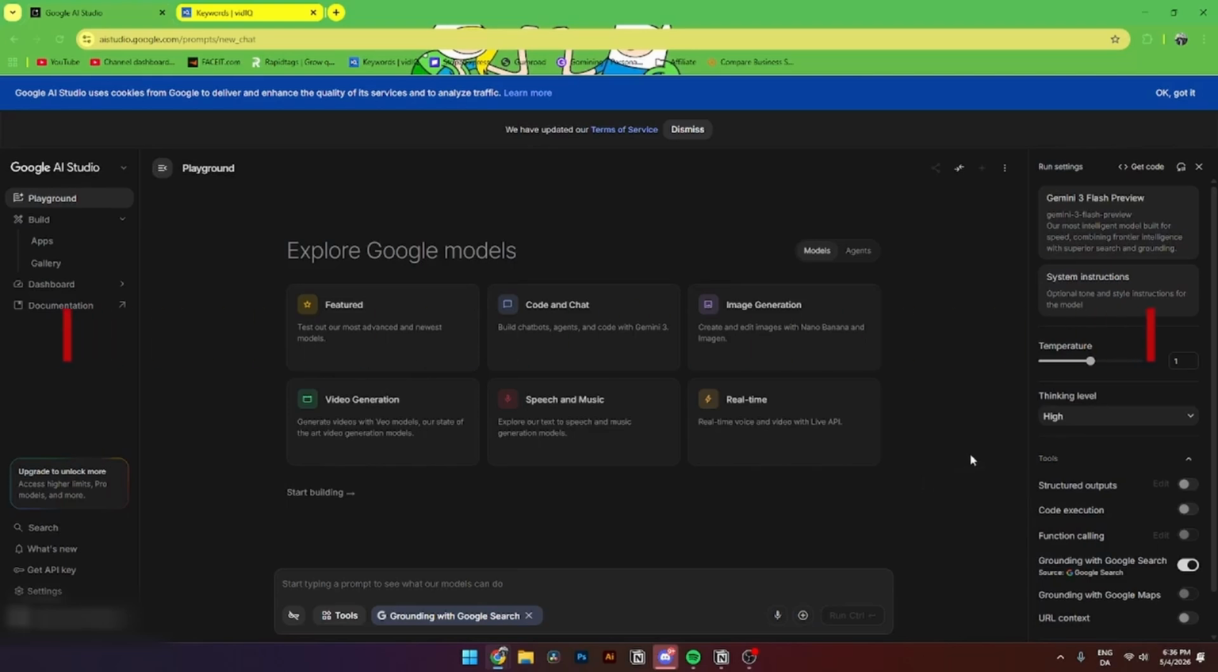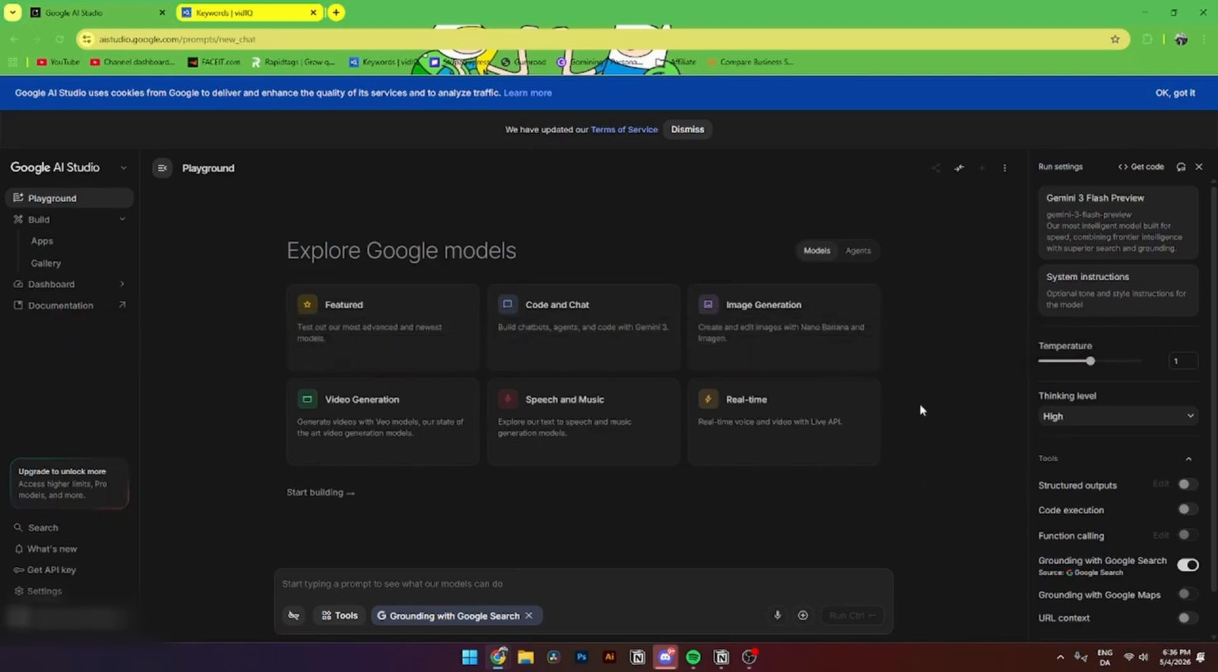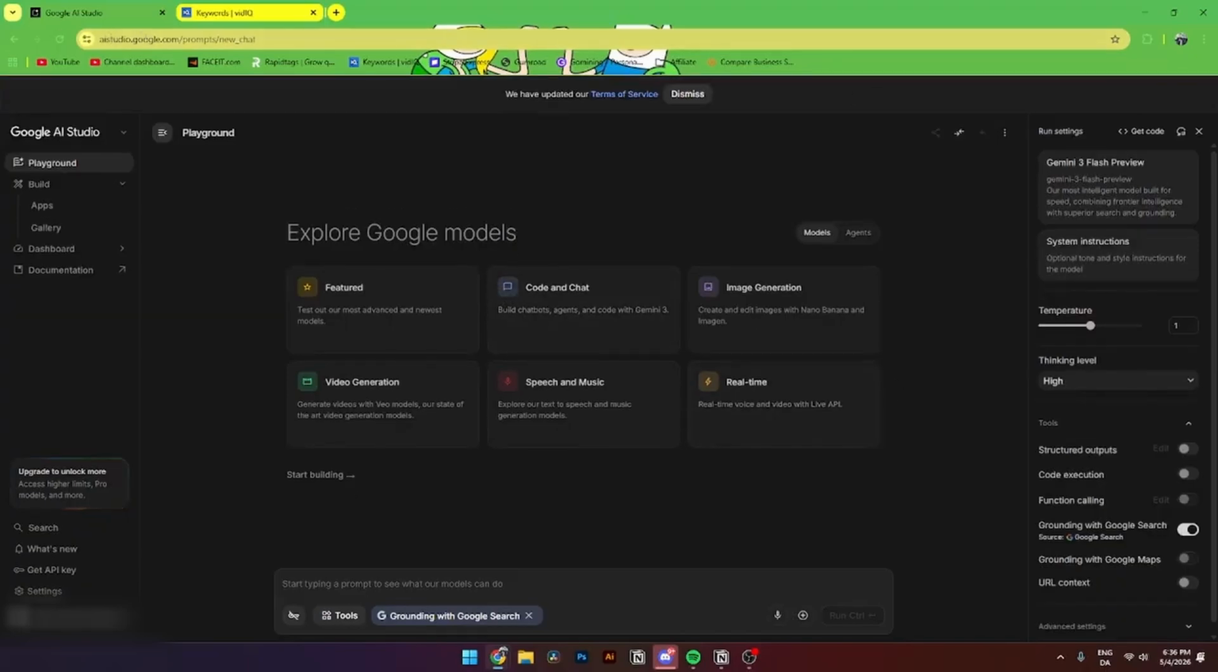In this video, I'll be showing you step by step how to create an API key inside of Google AI Studio. It is super easy to do. So the first thing you need to do is open up your favorite browser, and then from here you'll need to go up to aistudio.google.com. From here, it should look something like this.